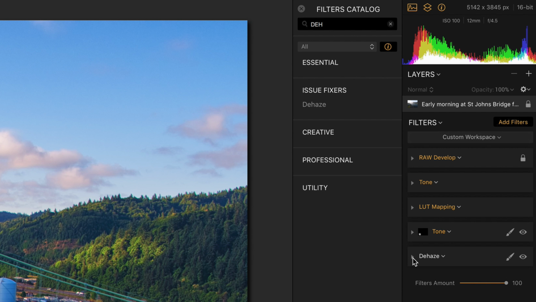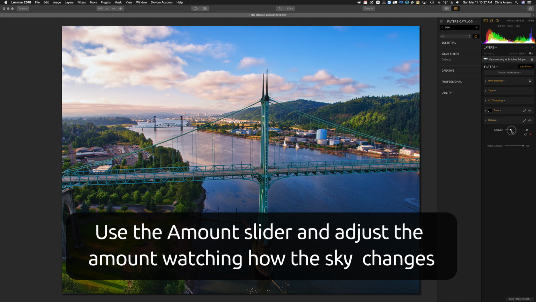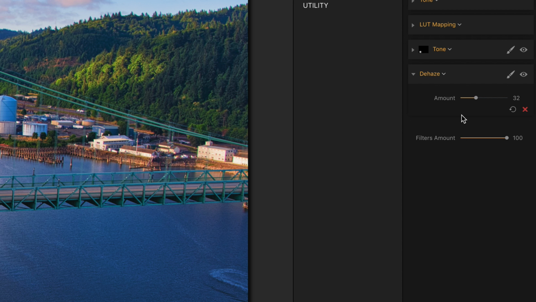Next, I'm going to expand the filter, and my focus in this is to apply this to the sky. So I'm going to get the sky looking the way that I want, and then I'm going to click on the brush icon here on the dehaze filter, and I'm going to choose brush.